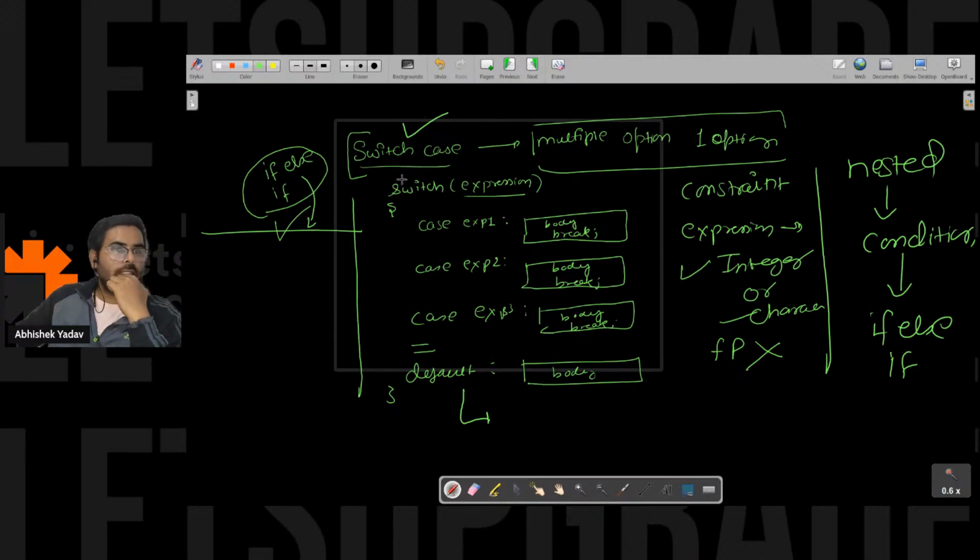Bhuvan, you are saying the program will become lengthy in nested if else. The program will become lengthy, but try to take some program where you have a lot of nested if else conditions. Then you will get a clear understanding of why I am saying this point.